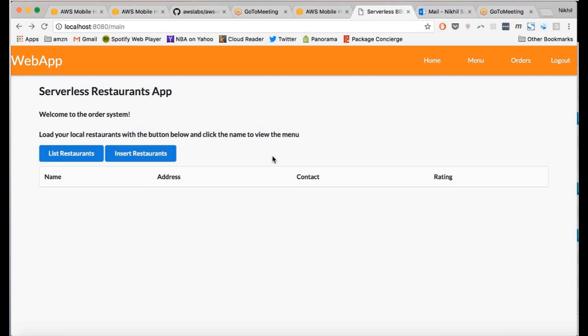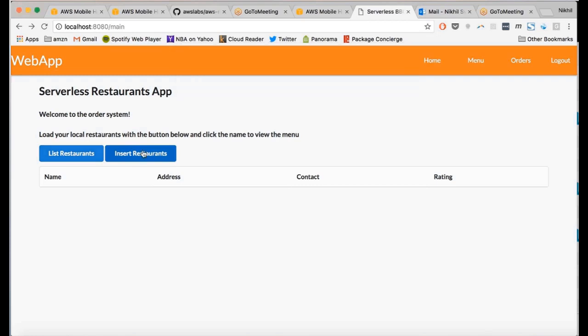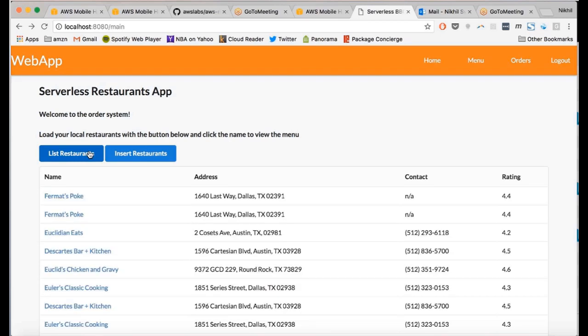Just to show you some of the functionality, if I insert the restaurants, this will insert restaurants into the DynamoDB table it's talking to on the cloud. All these button interactions, the button on click, are hitting an API Gateway endpoint that will call list restaurants. So this is listing a bunch of restaurants in the area.